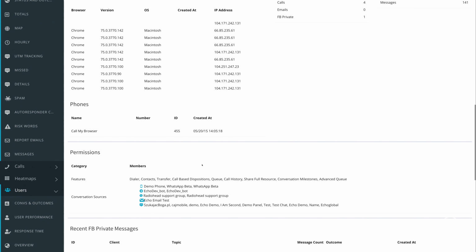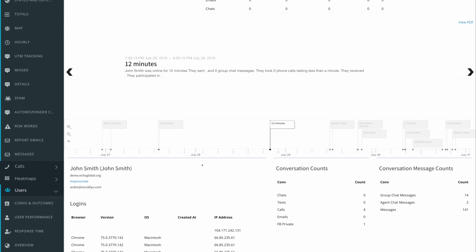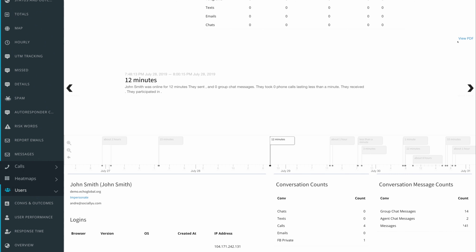And I guess I should also mention, inside that timeline report, you can also go in and view a PDF. And if you do that, then you can see kind of a printable record of their activity that they've done, which is really useful if you're doing reviews with your team.